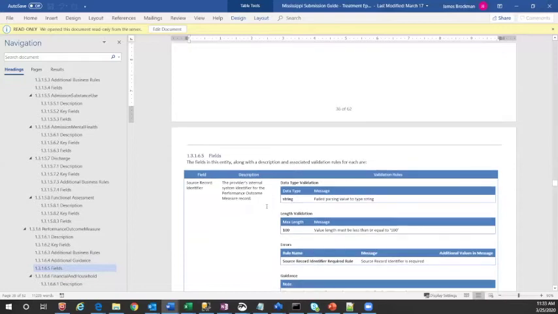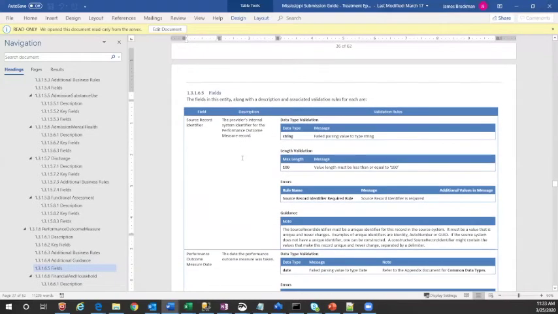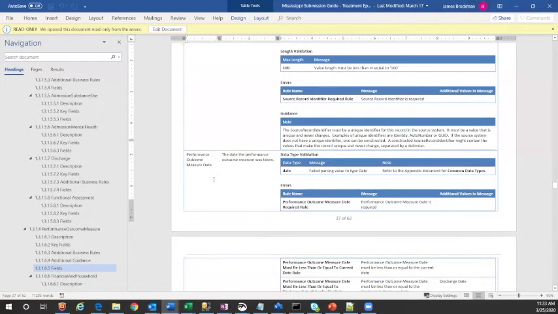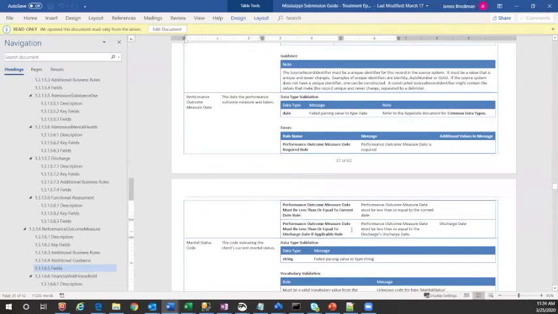So the fields on the performance outcome measure include the source record identifier, and I think we all know what that one is, and the date on which the performance outcome measure was recorded, and we have some straightforward rules on that. It must be less than or equal to the current date, and it must be less than or equal to the discharge date if a discharge date is supplied. So you can't say the performance outcome measure was taken after a discharge date.